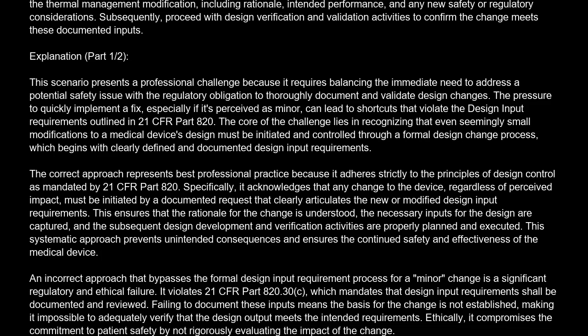The correct answer is C. Immediately initiate a formal design change request that clearly documents the updated design input requirements for the thermal management modification, including rationale, intended performance, and any new safety or regulatory considerations. Subsequently, proceed with design verification and validation activities to confirm the change meets these documented inputs.